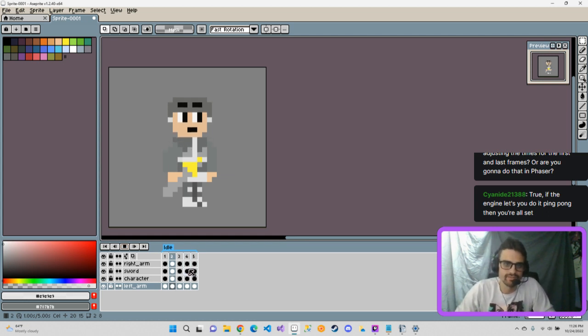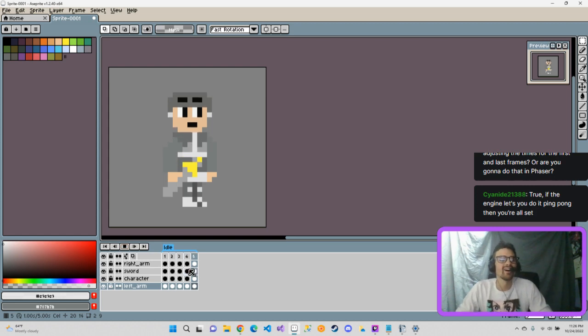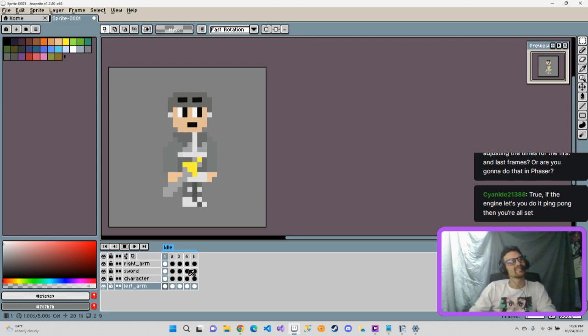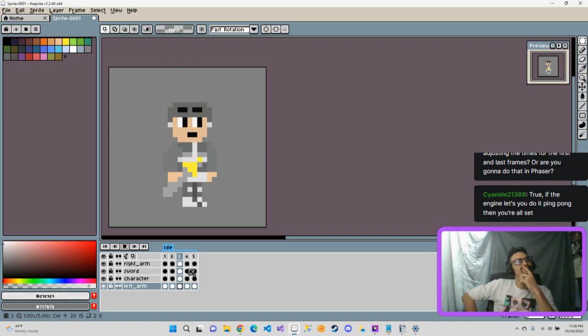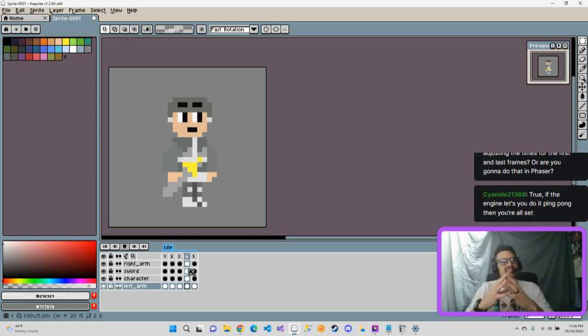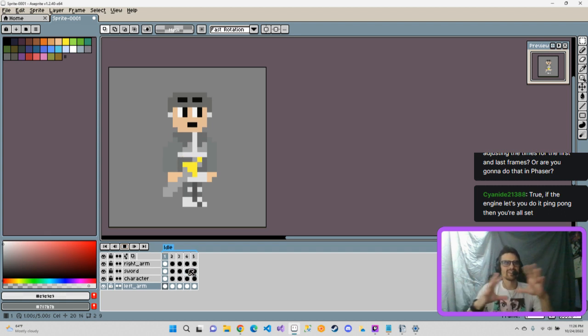Try adjusting the times for the first and last frames, or are you gonna do that in Phaser? Well, it would have to probably be determined in Phaser, because when I export this it's gonna be a sprite sheet. So you're gonna have to tweak it in Phaser. Because it just shows you in here how it's gonna look. It's not gonna give you an actual final, like it's not gonna animate and do all that for you in here to make it look that way in the game.